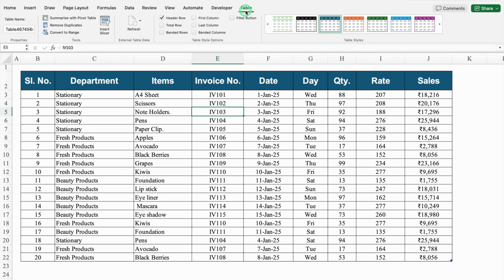Now we are not able to see filter buttons and our data is still in table format, as we can see the Table tab on the top. To get back this feature, I'll click over here. Now all the filter buttons are visible. We have got one shortcut also. I'll click anywhere inside my table and press Shift Ctrl L. All the filter buttons got removed. We'll press Shift Ctrl L once again and all the filter buttons are visible. Let's move to the next and last example.